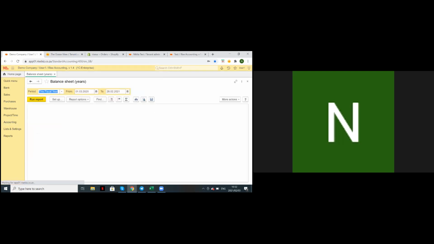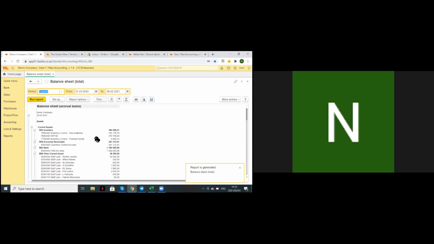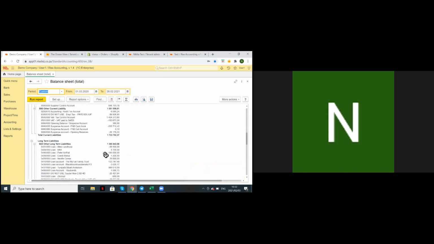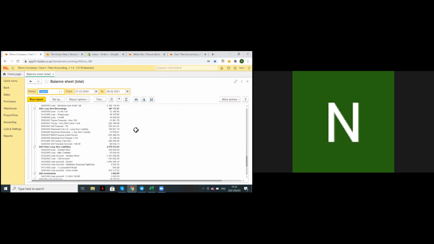Okay, now I'm going to show you our balance sheet. Here's my balance sheet. And I'm going to run report. I also have options. Let me select total. I don't want to see it every year. Here is my balance sheet for my fiscal year. I have my assets at the top, liabilities, equity, and my total equity and liability here. And you can also drill down your balance sheet.